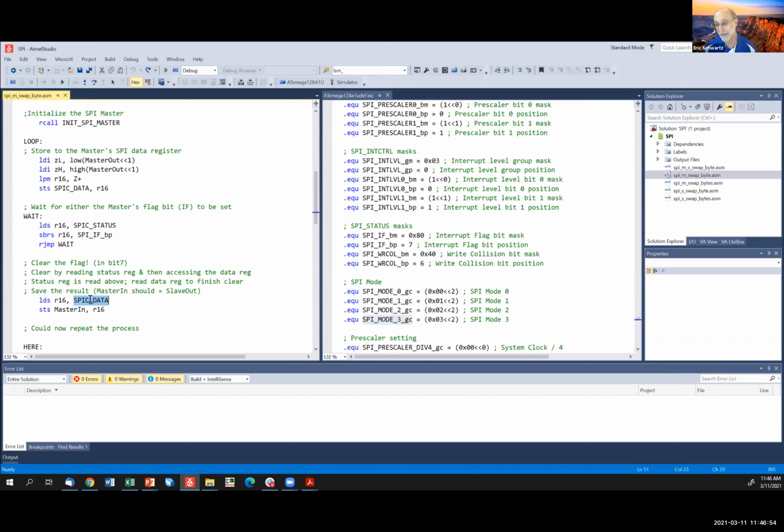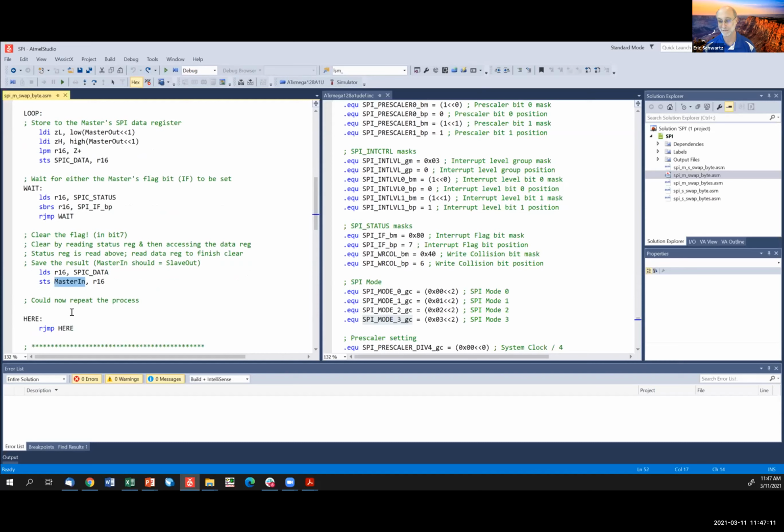Now, what if you didn't care about the master input? If you don't care about the master input, you still have to read it to clear the flag. Okay, so that is stored in master in, and that's it. And it runs. Boom. And this one compiled okay when I compiled it last night. So let's just trust it.